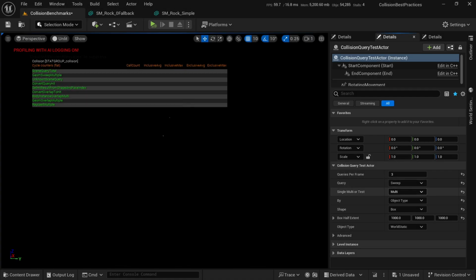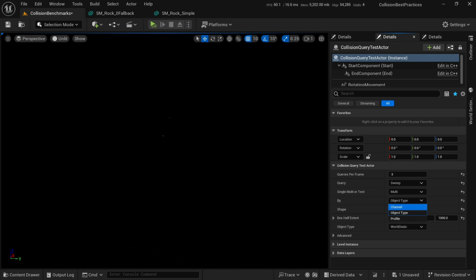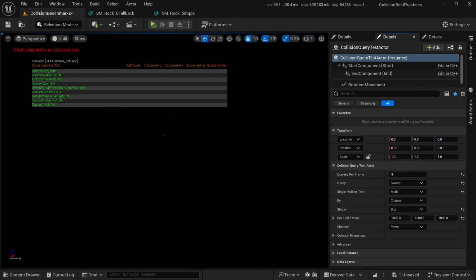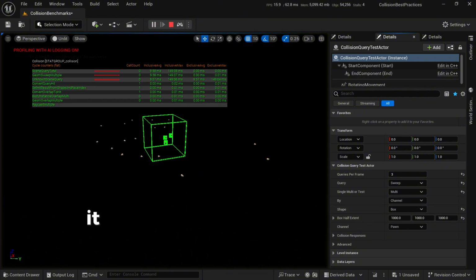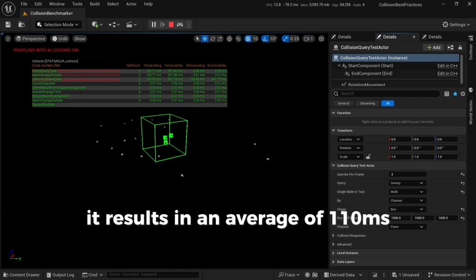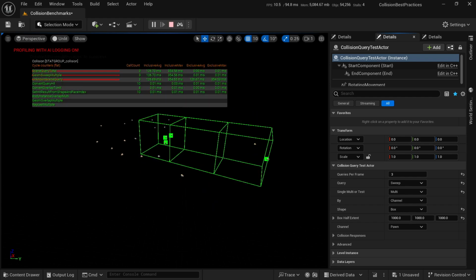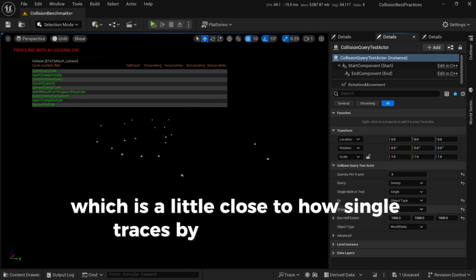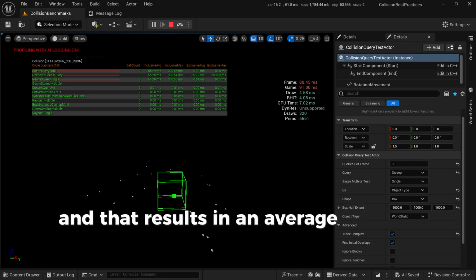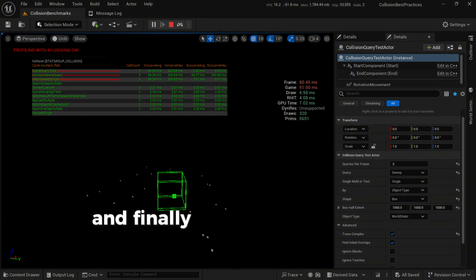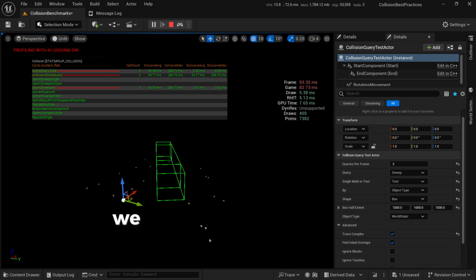Now let's start comparing different trace modes. When we used multi-traces by object type, we had an average of 150 milliseconds. If we change that to trace by channel, it results in an average of 110 milliseconds, because it is detecting already overlapping meshes and stopping at the first hit, which is a little close to how single traces by object type work, and that results in an average of 70 milliseconds. And finally, if we use test traces, we get an average of 50 milliseconds. That's definitely better if we don't need hit info, since we are returning very early once a hit is found.